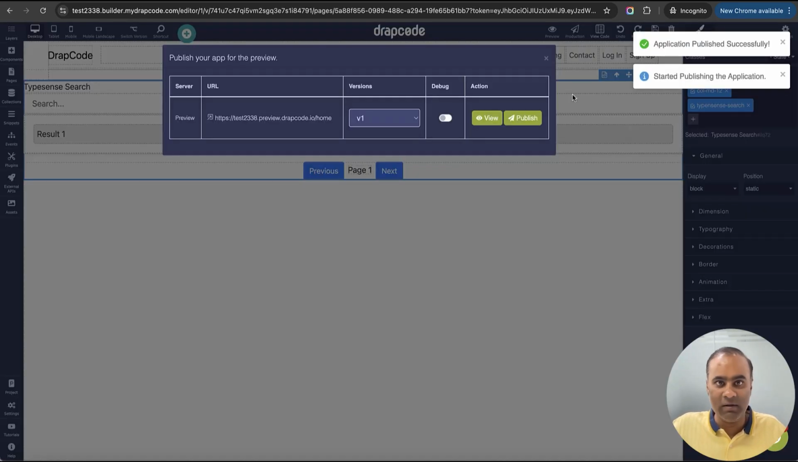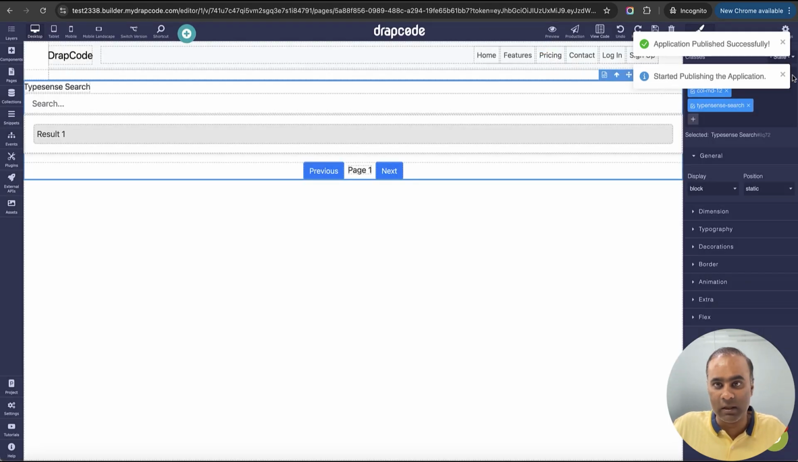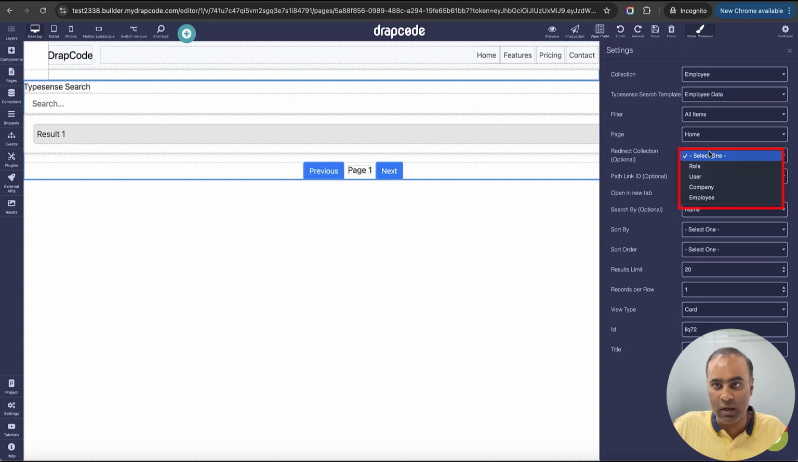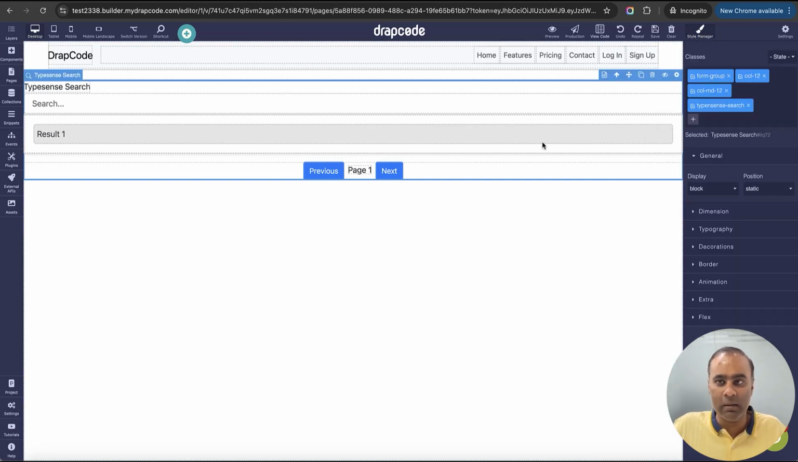So similarly I can add links. Let's say on the click of this thing I want them redirected, so I can choose a page, which collection and which page and which ID. So the ID field is not coming because we have not mapped it in the collection. So if you want to redirect, it's better to map it in the Typesense collection so that that field starts appearing here. So this way you can basically build a very powerful search in Trapcode where you can search across millions of records without any issues.